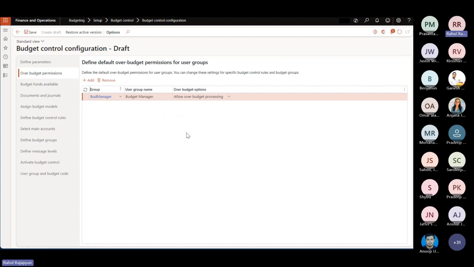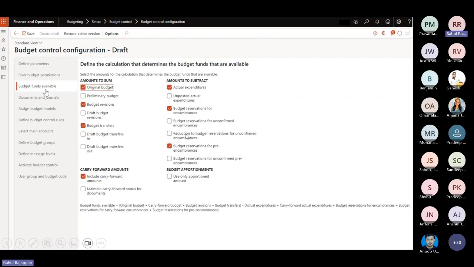In this tab, you can provide the over budget permissions based on the user groups. And here we can define the calculations that determine available budget funds. Budget funds available, in the sense, how to calculate the budget funds available. Here we have the original budget, preliminary budget, and budget revisions. Based on the organization's needs, we can create this particular formula to define the available budget funds.